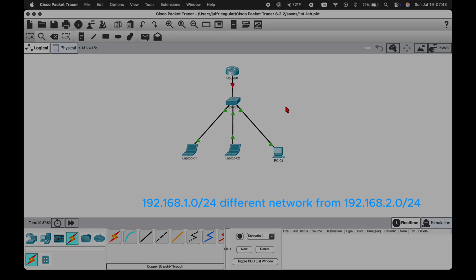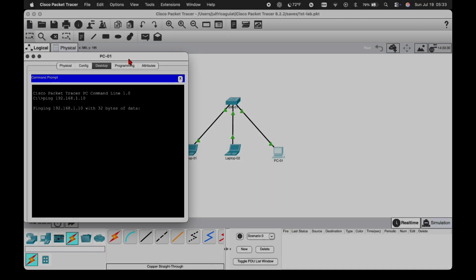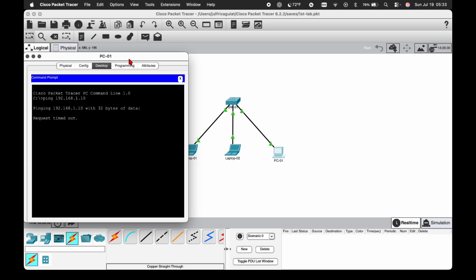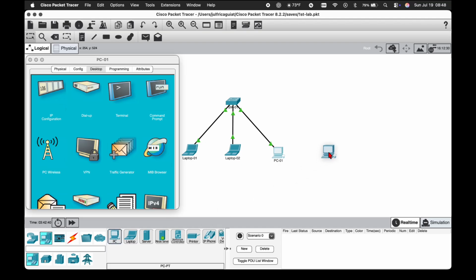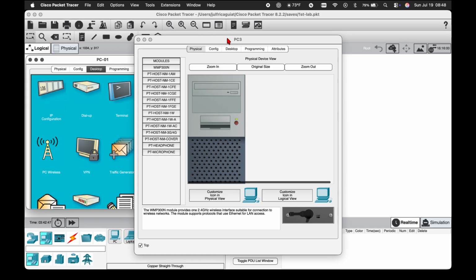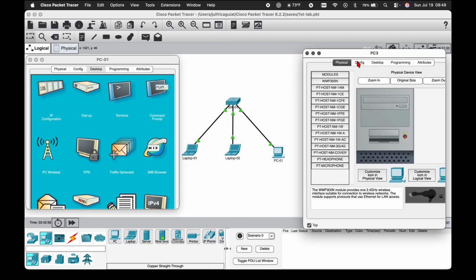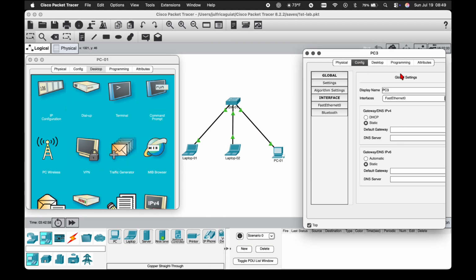Let's prove that the problem isn't the switch. We've just seen that PC-01 cannot communicate with either laptop. But does that mean the switch isn't working? Not at all. Let's prove it. We'll add one more computer to the network. From the End Devices menu, drag another PC onto the workspace, rename it PC-02, open the Config tab, and change the display name to PC-02.